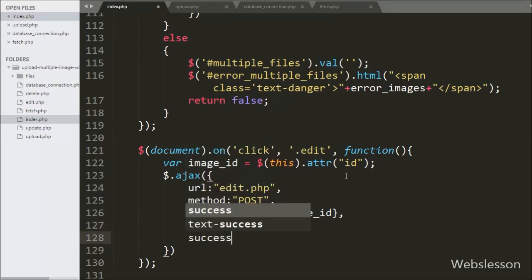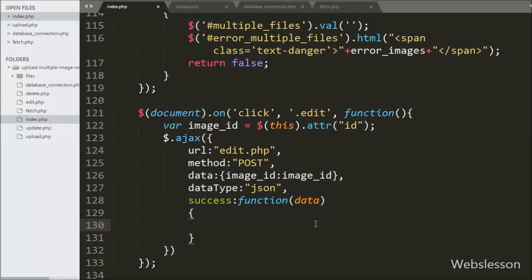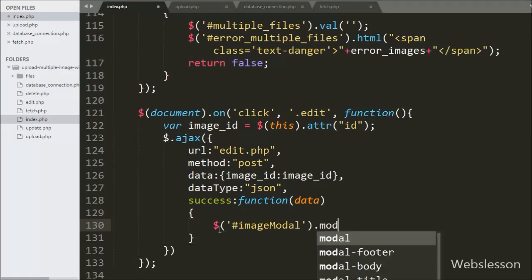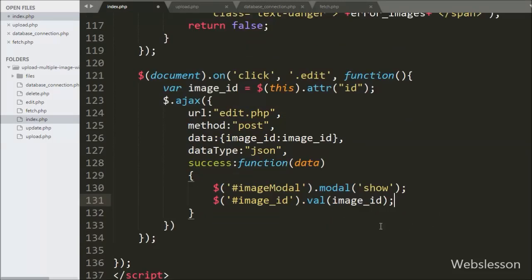Lastly we have written the success callback function. This function is called if the request completes successfully. Under this function first we want to load the image modal, so we have written $ with modal id image_modal with modal method and under this we have written show. After this we want to assign the image id value to the hidden image_id field, so we have written $ with hidden tag id image_id with val method and under this we have written the image_id variable.